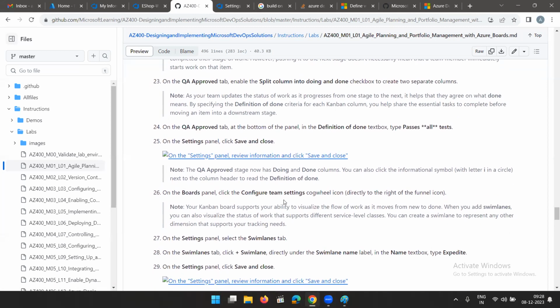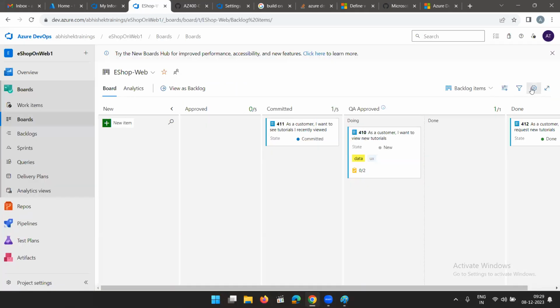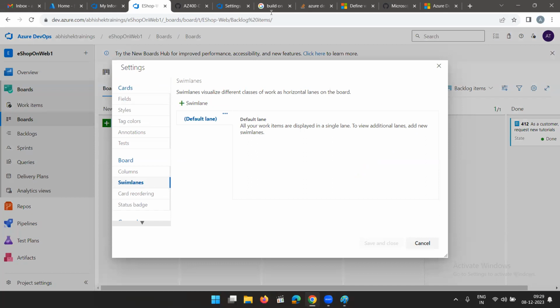On the boards panel, click the configuration team settings cogwheel directly to the right of the funnel icon. Okay, so in the boards panel, you will go to the configuration team items. On the settings panel, select the swim lanes tab. Okay, so again, you will go here. There's a tab called swim lane. Okay.